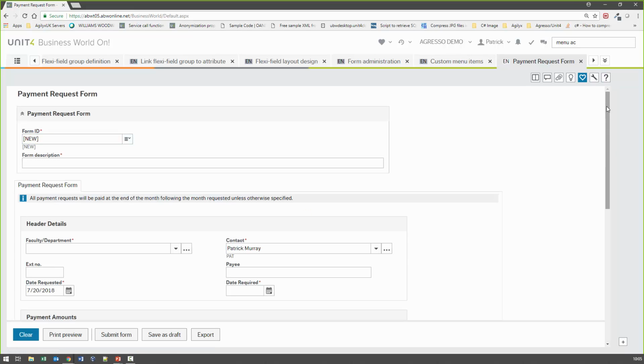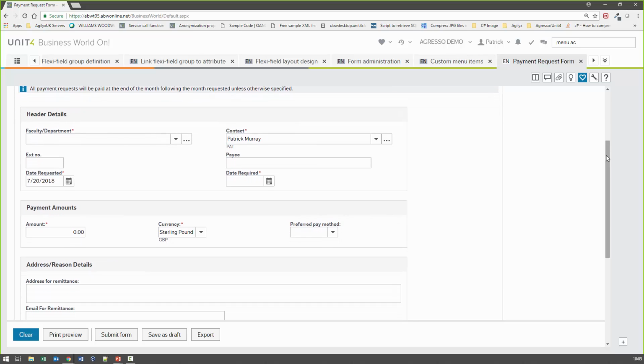So again, we've got the payment request form, and this is the layout we've designed. Hopefully, it's pleasing to the eye. We've got a couple of things I'll go through fast before we move on. The department is effectively just an attribute in the system called division. It could be anything you wanted, and it's just going to validate, and it gives a nice drop down menu for the user to see and pick something.